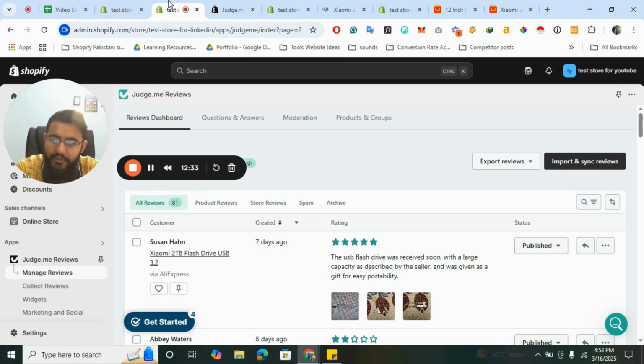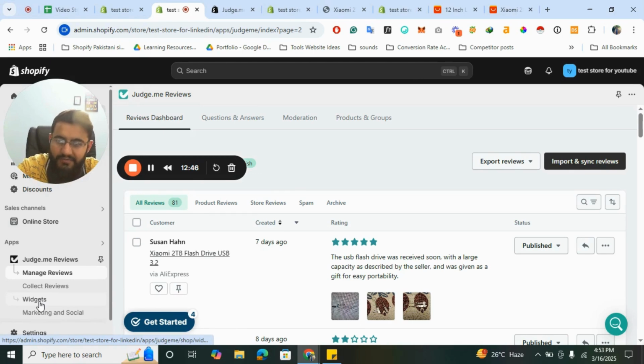You can also import Amazon reviews using the Judge Me app. So that's a separate topic. I hope the things are clear for this video. Let me know if there is any issue, and you can play with the widgets, and there are a lot of widgets to explore in the Judge Me app. It is an amazing app, undoubtedly.